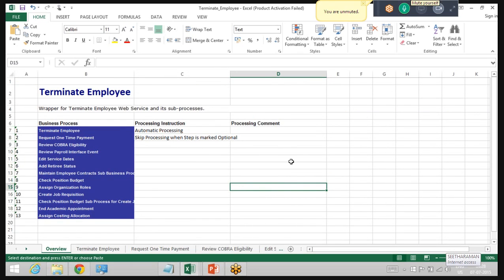Sorry to intervene, so you mean to say we can simply skip all the optional steps? Yeah, we can skip. Let us assume that in our company some processes are optional. If you want to give a one-time payment, we can give it; otherwise, we don't. When you are not giving it, there is no point in processing that step. But when you are giving it, you have to select automatic processing again.